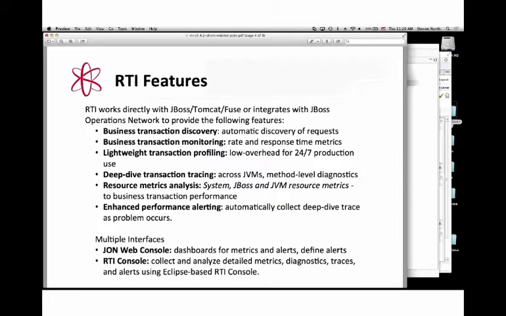When you use RTI in the JON environment, there are a couple of interfaces you use. You use the JON web console, as Matt's been showing you, and we'll extend that here. You use that as a dashboard to look at the metrics and also to define the alerts and manage those. The second interface is the RTI console, and that's what you use for the analysis of the bulk performance data, the profiling and trace data. The RTI console is an Eclipse-based tool, so most developers are familiar with the interactions there.